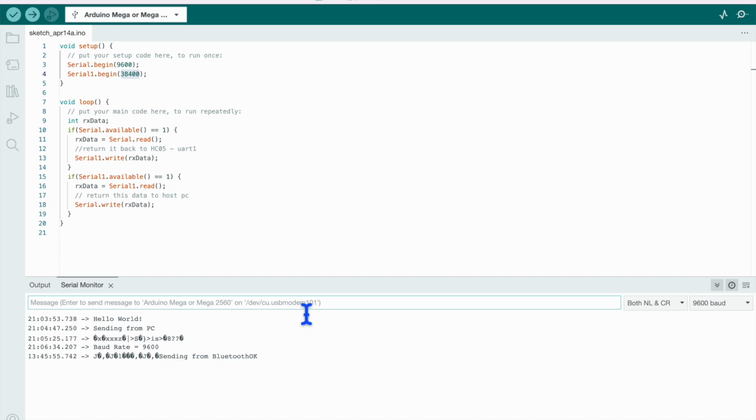What else can we check here? Let's say we are checking for the version, AT plus VERSION. It will give you the version. This is the version number, 2.0-20100601, and OK. You can check other things also.